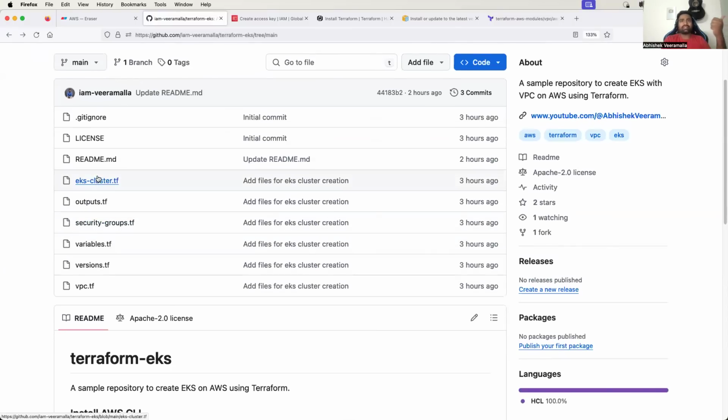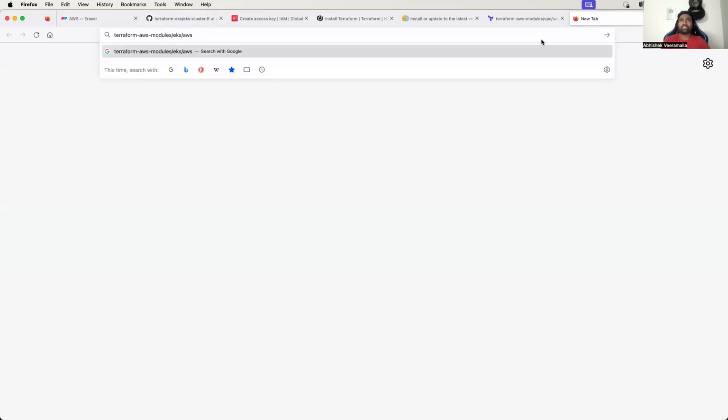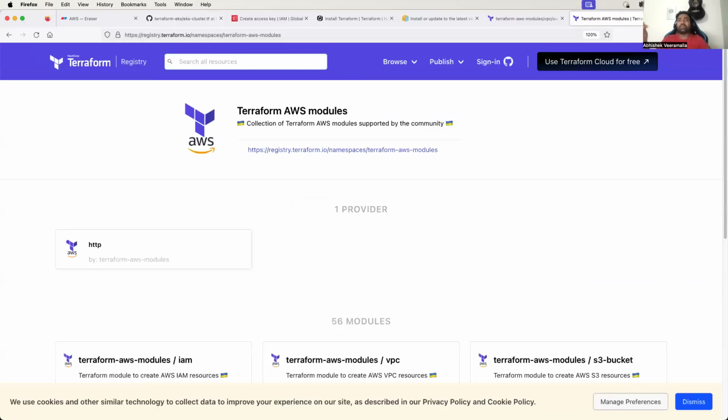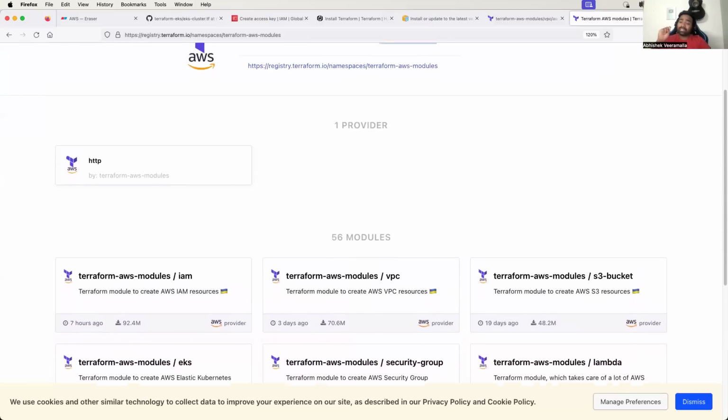And then once the VPC is done, the second thing is to create the EKS cluster. So even for the EKS cluster, I will be using the module called EKS. I'm using the source module from the same thing, Terraform AWS modules itself. So if you just go here and search for Terraform AWS modules, someone might ask me, how do I know what are the different modules that are available? Just go to this, Terraform AWS modules, a collection of Terraform AWS modules supported by the community. So these modules are not written by your organization, but these modules are supported by the community.